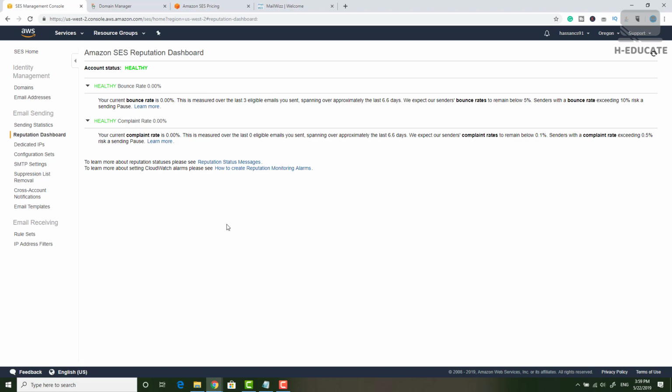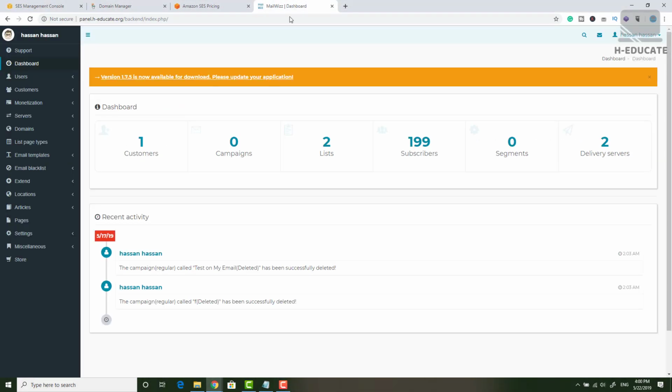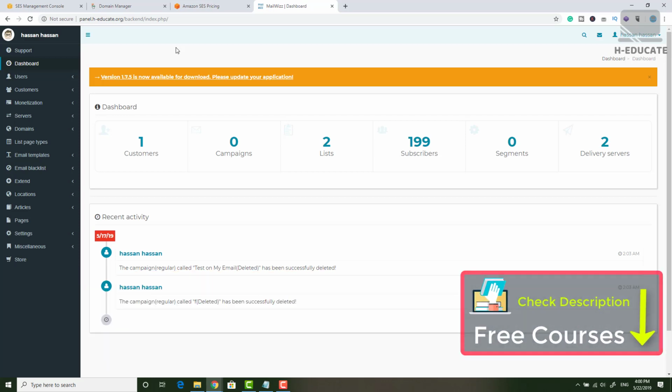So that's it. This is almost the basic configuration of Amazon SES and how to start working with email marketing with Amazon. Before I end this lecture, let's test our server. Here I have MailWiz already deployed in my environment. This is my own server, my own VPS, and MailWiz is installed and hosted. As I told you, if you want to learn how to get MailWiz, install it, and configure it, just check my description for the free lecture below.